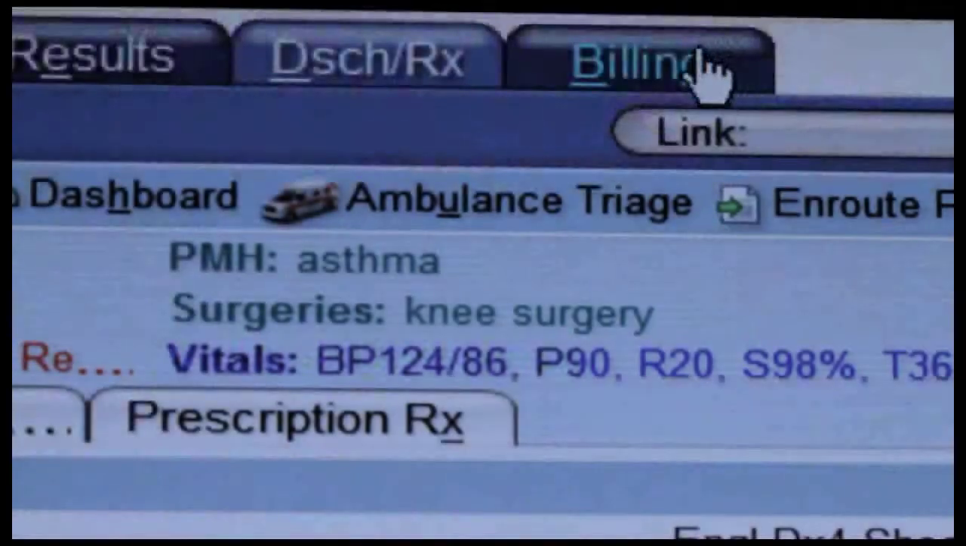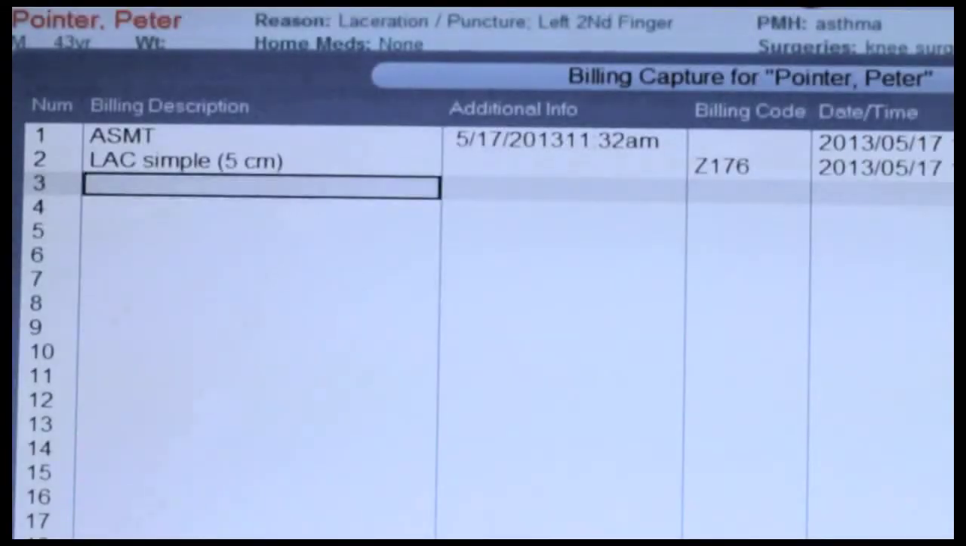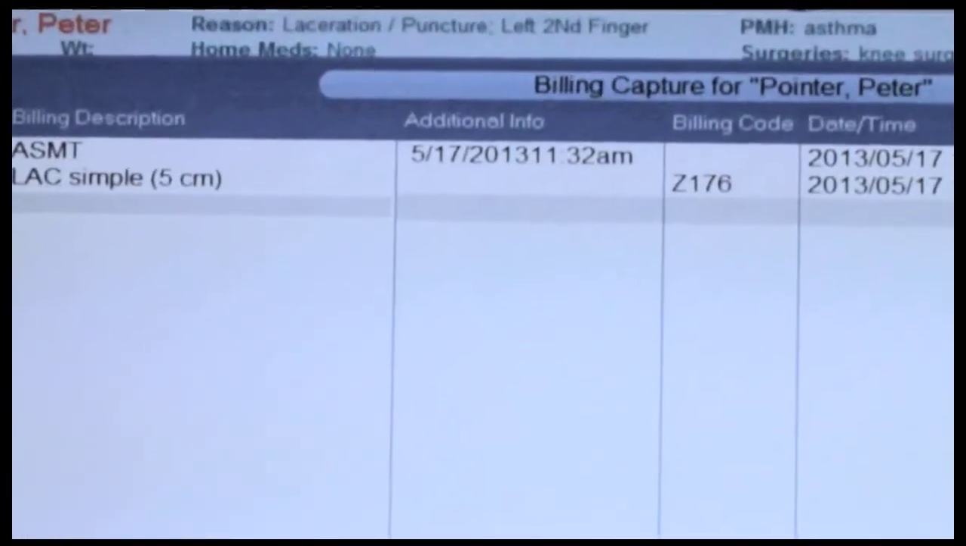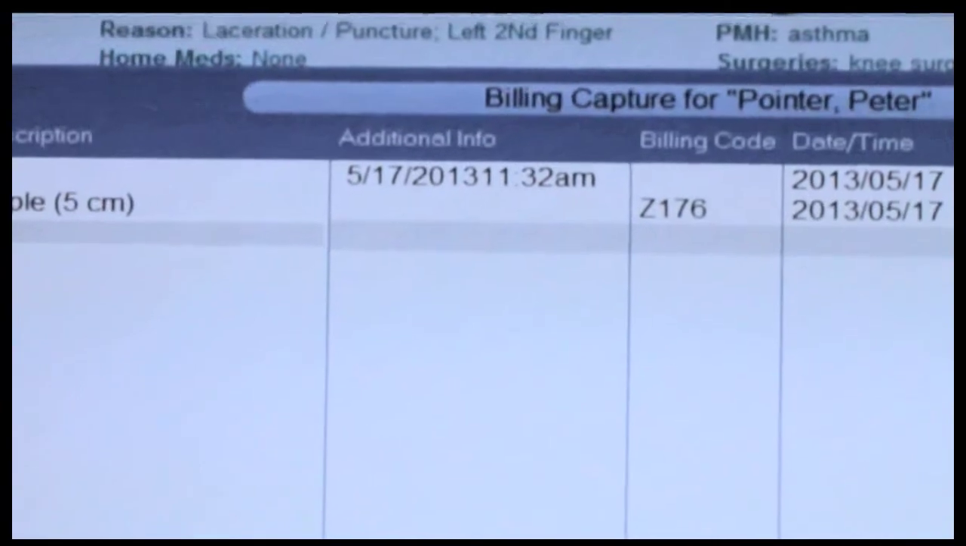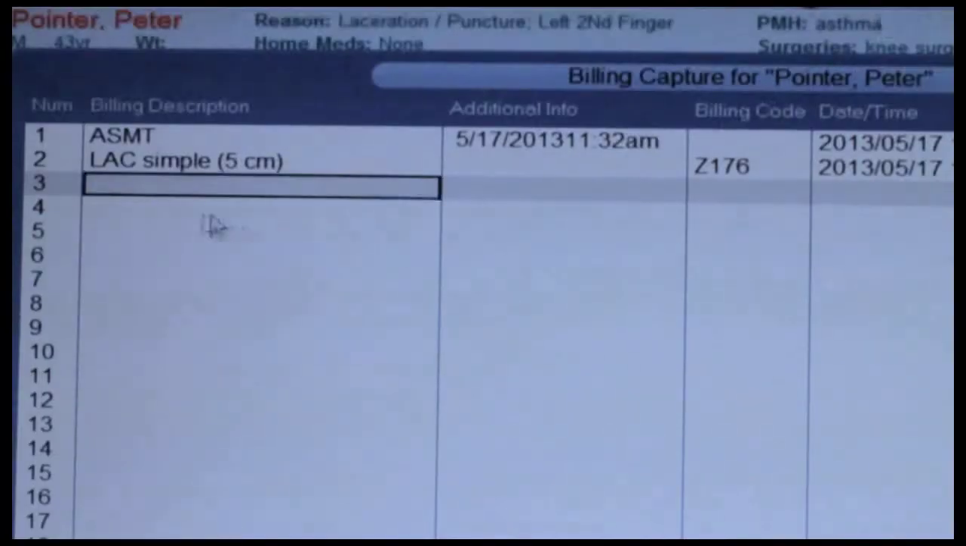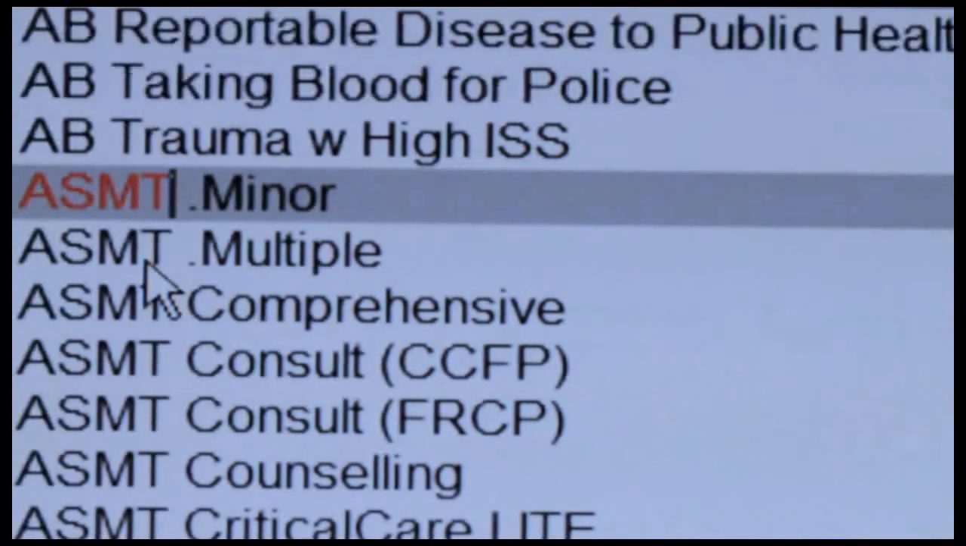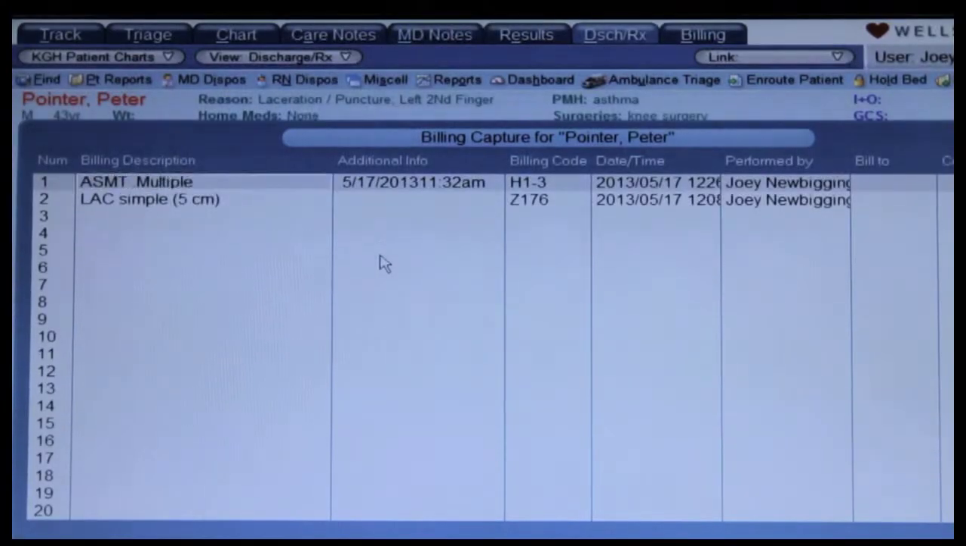Finally, we want to review the billings that we've generated from this patient encounter. Click on the Billing tab to bring up the billing table. You'll see that the Z176 laceration code has already been dumped in the billing table because you used a canned procedure note. You must also pick an assessment code by clicking on the ASMT, bringing up the pull-down menu, and in this example, clicking Multiple. This will generate your H103 code.